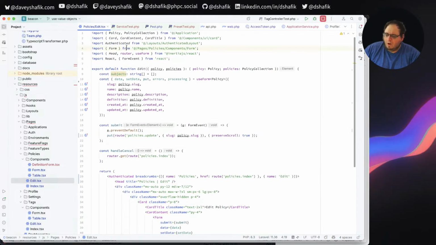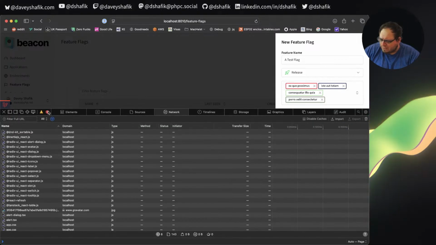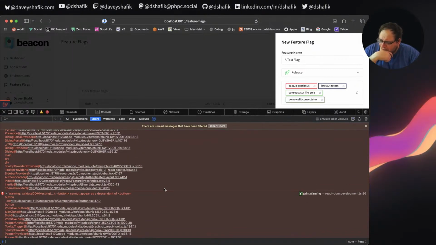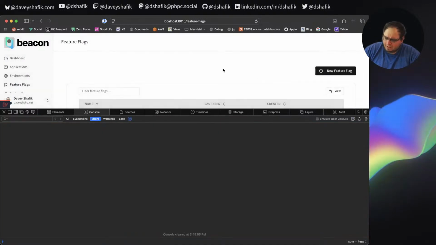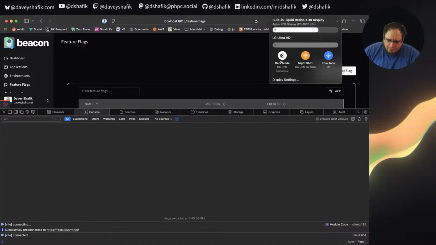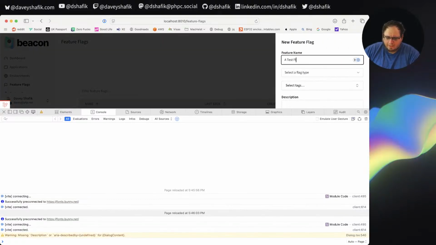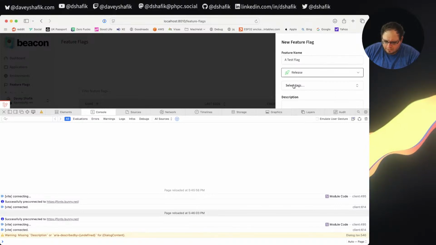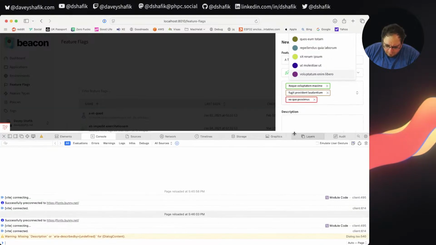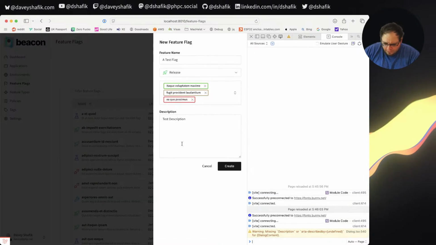So let's take a look and see why our flag is not saving. I suspect it might be something around tags, but let's see here. The button cannot appear. Let me just refresh this because I don't know what errors are from this page and this page alone. And turn off dark mode. Okay. So, new feature flag, a test flag, release, give it a few tags, test description, and I'm going to have to scoot this over to the side.